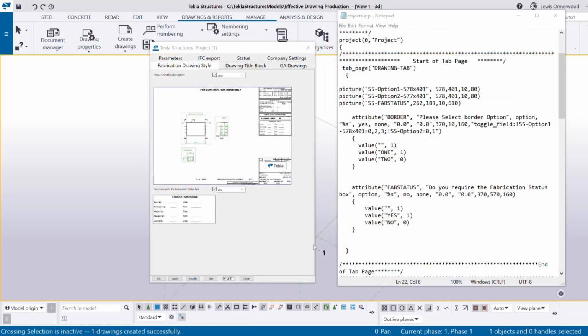So I will give a bit of a description of how these actually work. Within Tekla we've added a couple of extra attributes, one being the border option, the other being the fabrication status box. If we open the associated objects IMP file, which allows you to modify menus such as these, we can see in there we've got the image selection for option 1 and option 2. So when we alternate between 1 and 2, that's why this image changes to indicate whether it's a horizontal or a vertical border. And then we've got the image for the fabrication status at the bottom.